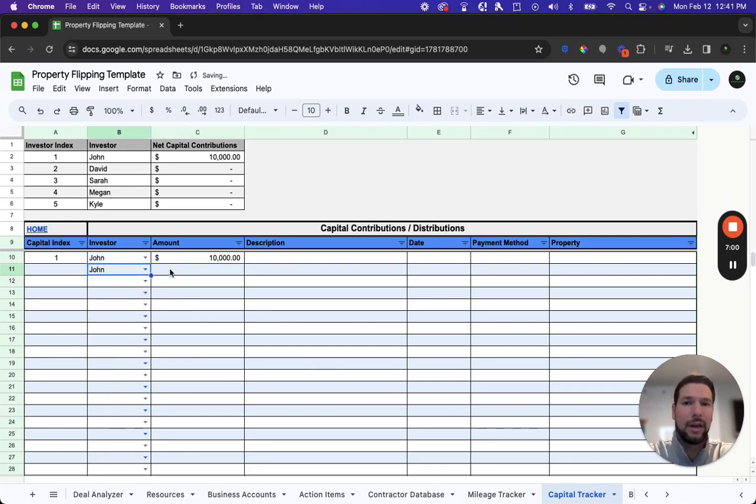So let's say John put $10,000 in on one day, and then you completed a deal maybe, whatever it is, and then John's going to cash out $5,000 from the business. So you just put that information in here, and then you can keep track of your investors or your partners' net capital contributions throughout your business life.